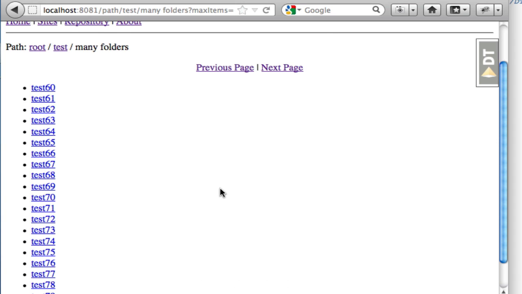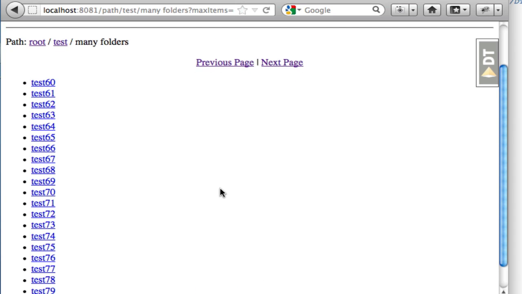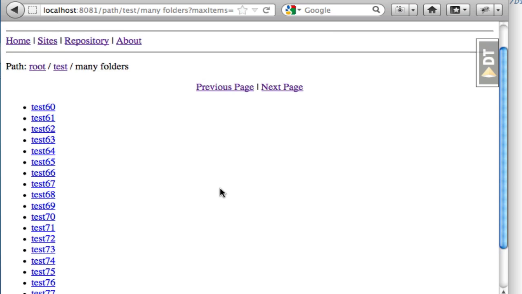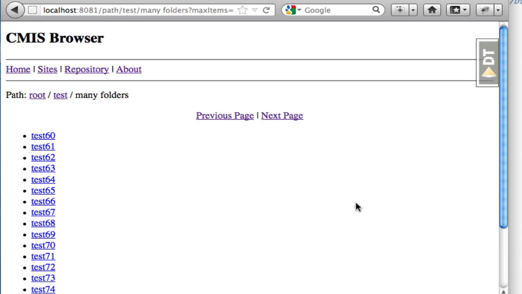Obviously, if I spent any time on the UI, I would do something better with maybe a little data table here, maybe an AJAX table, so that you could see multi-columns of metadata and page through those without a screen refresh and things like that.